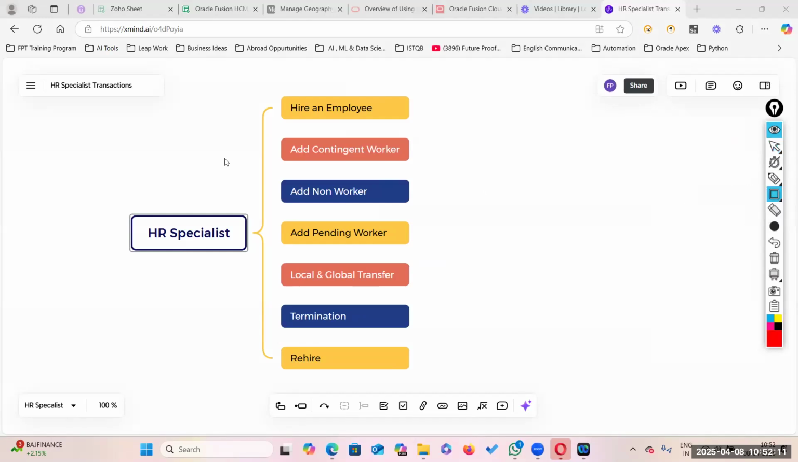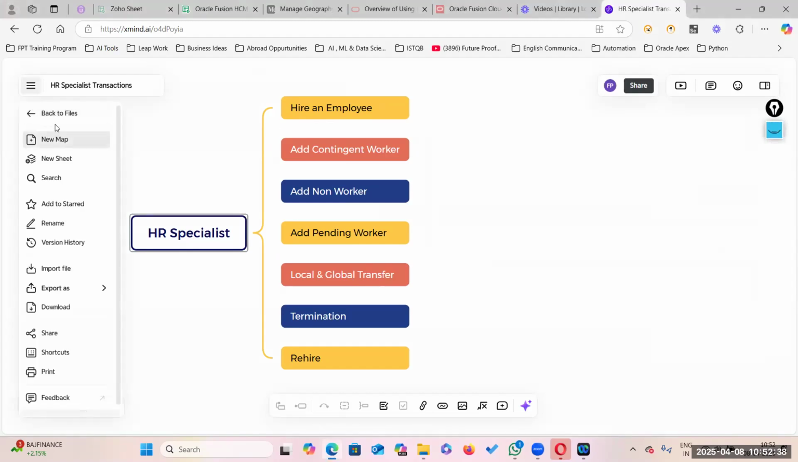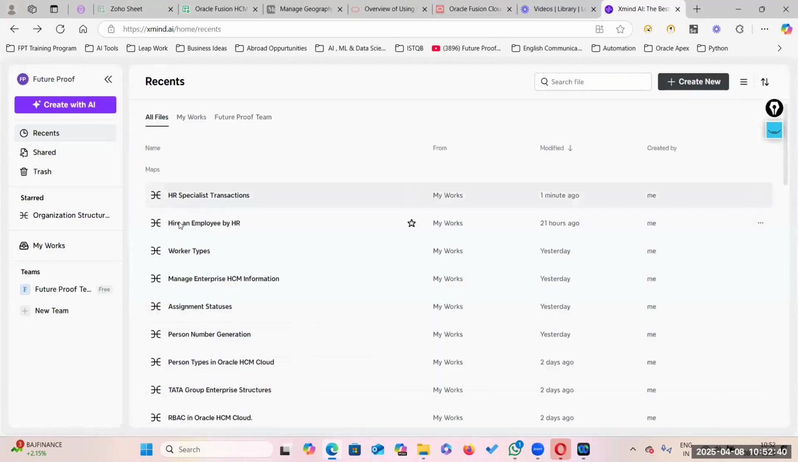So today we will see how to add a contingent worker, how to add a non-worker, how to add a pending worker, and if time permits, we will see how to convert a pending worker to either an employee or a contingent worker. Contingent worker means a contract worker. Employee is a permanent worker. Okay. We'll go back. We will see hire an employee, worker types.